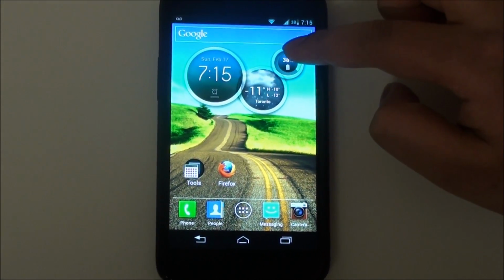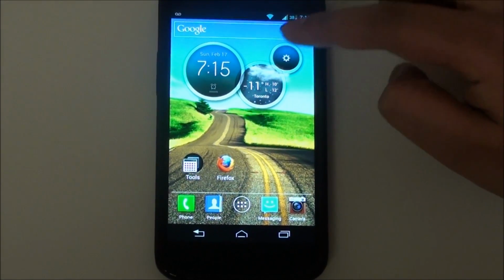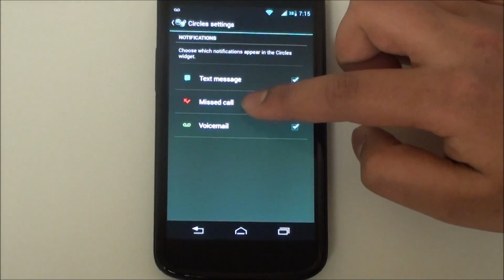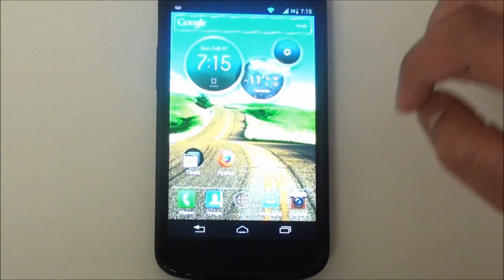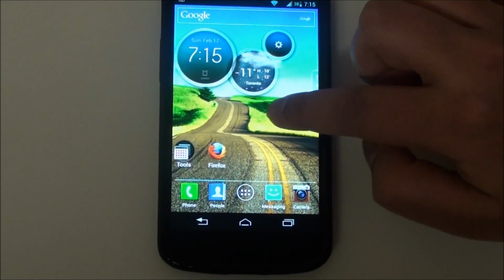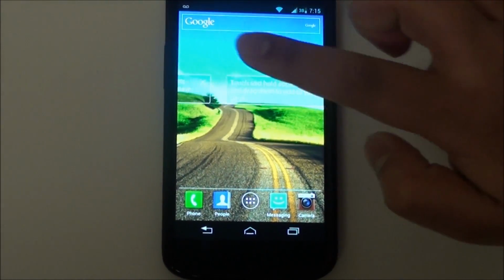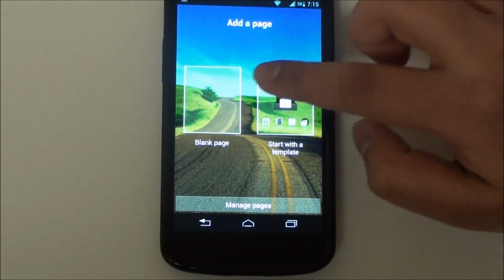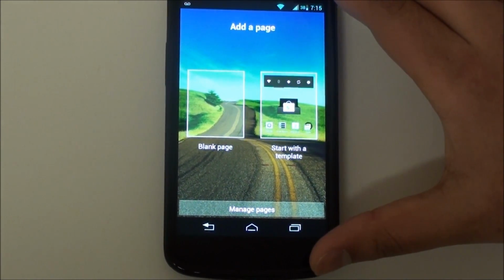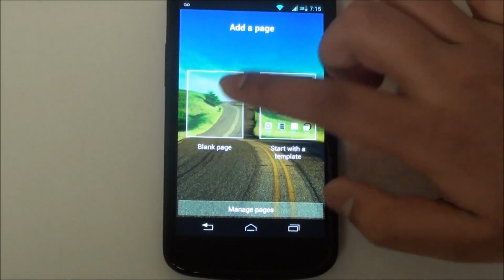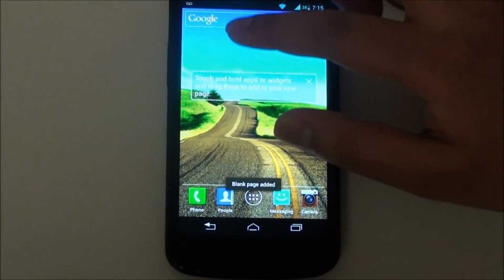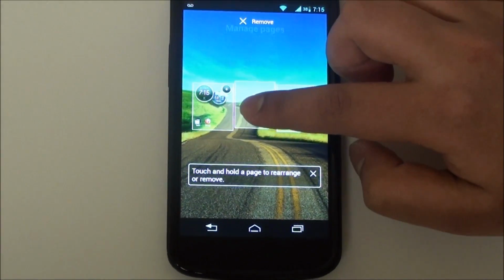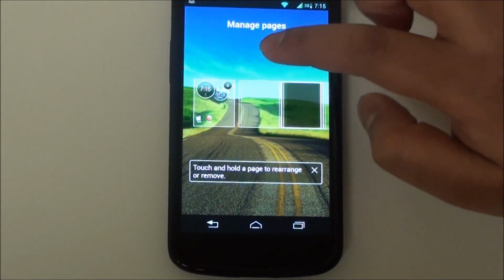And then right here we have battery percentage, and we have a quick setting that allows you to show notifications for text messages, missed calls, and voicemail. Now, Motorola Blur also allows you to swipe all the way to the left, swipe all the way to the right until you get the add page, so you can manage pages over here. So right there, I'm just gonna click and add a blank page. Pinching in also allows you to get a full overview, and as usual, hold on a page to remove.